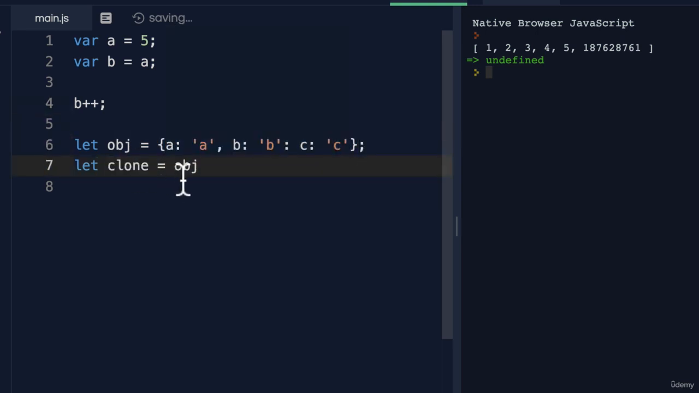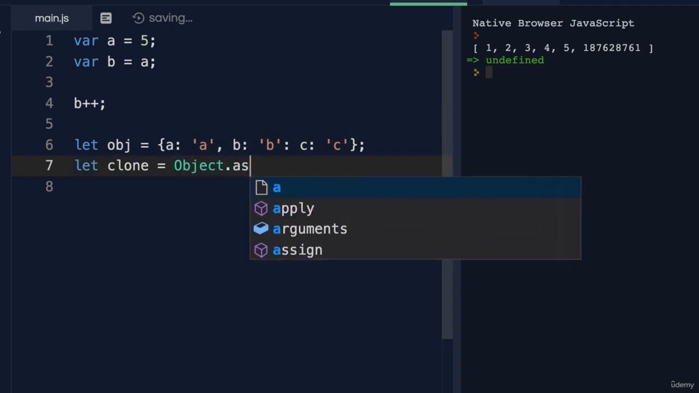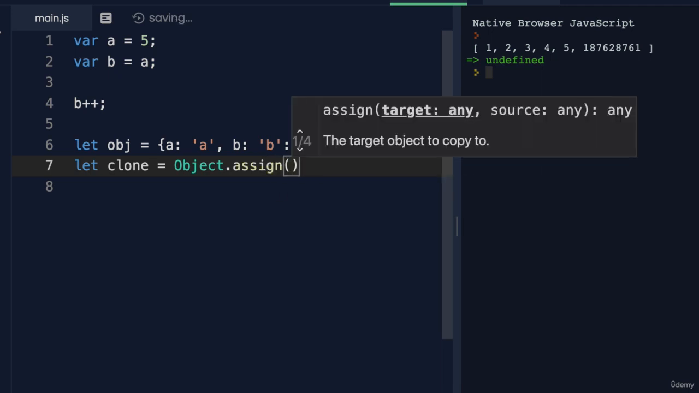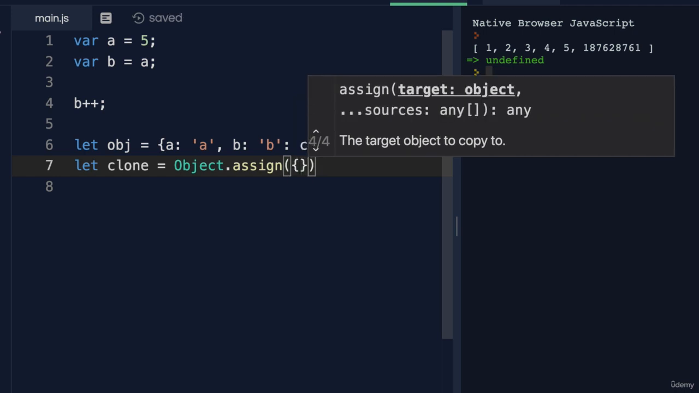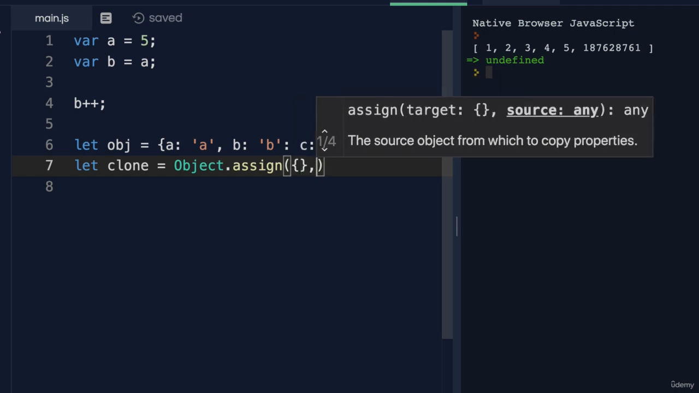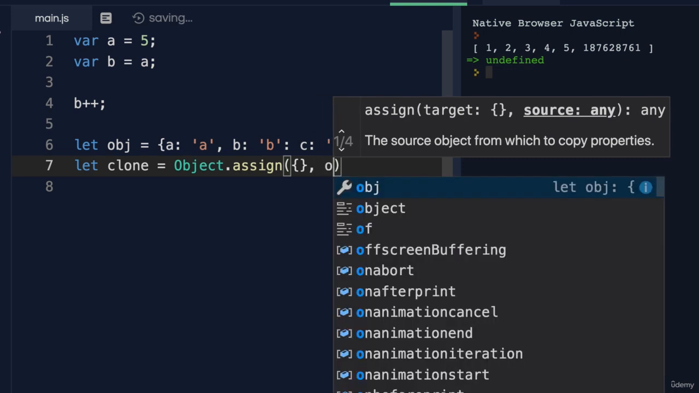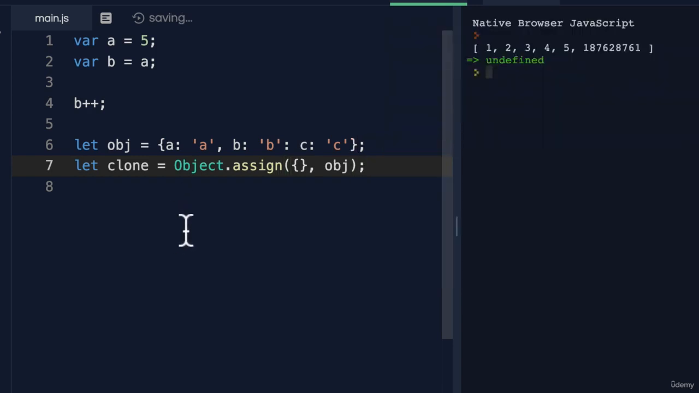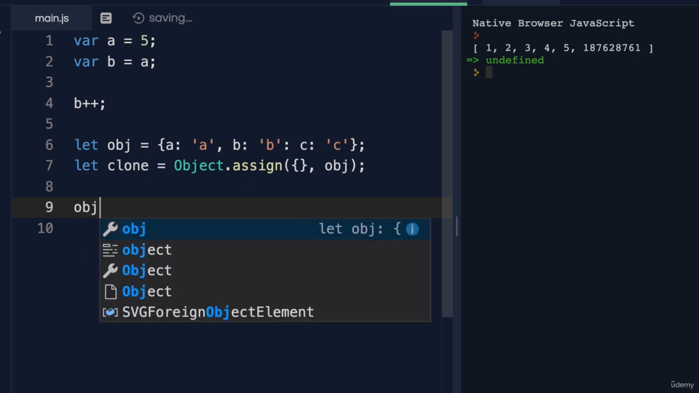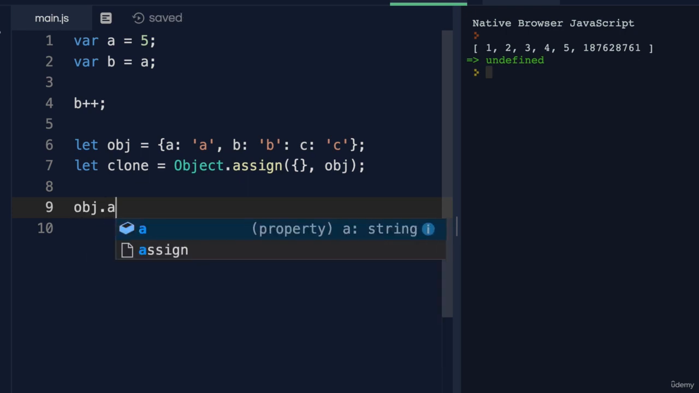Instead, we can clone an object by doing something like this. Object.assign. And in here, the first parameter is the object to copy to, which is an empty object. And then what is the source? So that is from which to copy the properties. So in my case, it'll be the object. So that now, if I change, let's do object c to equal 5.